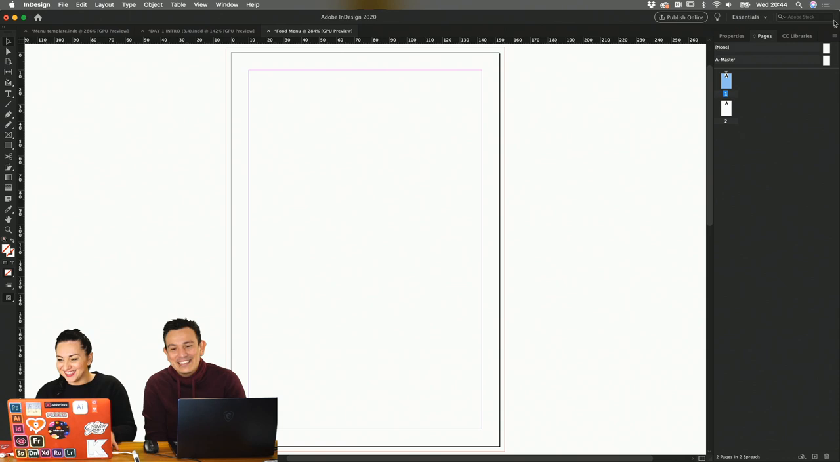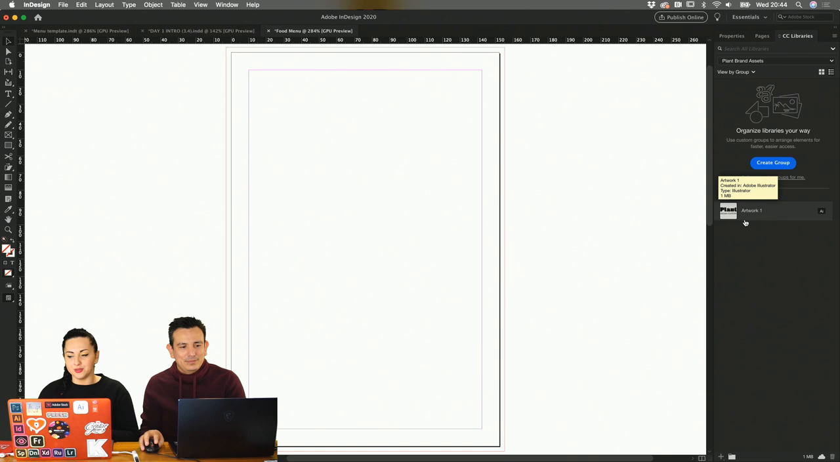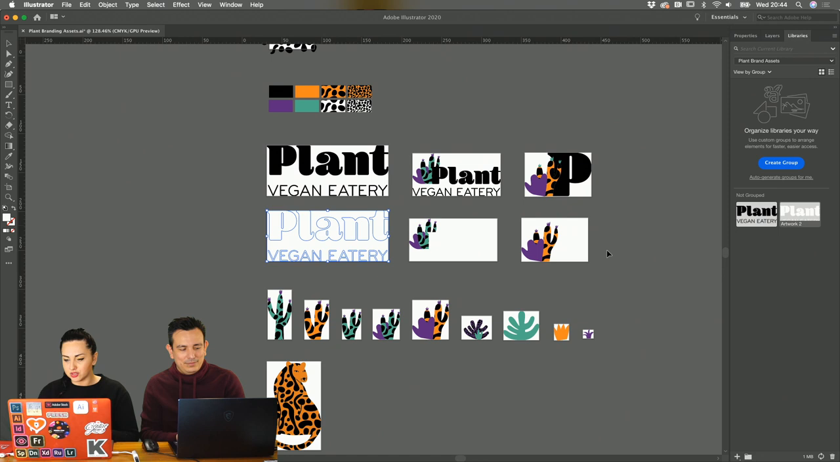So let's go back into what we were saying, the Adobe libraries, the CC libraries. We can go here and find our plant brand assets, and boom, our logo is there, ready to be used. Now let's go back into our Illustrator file and click and drag more of these elements into our library, just so they're ready to go.